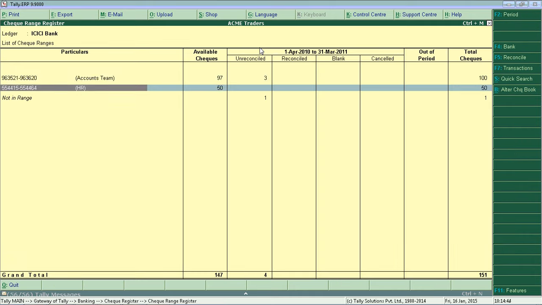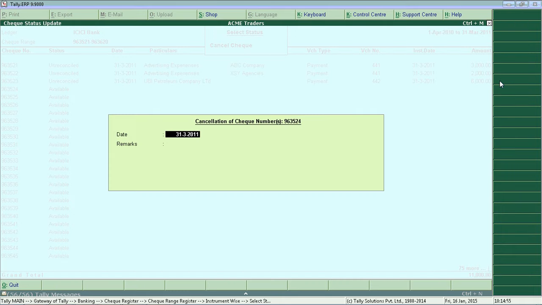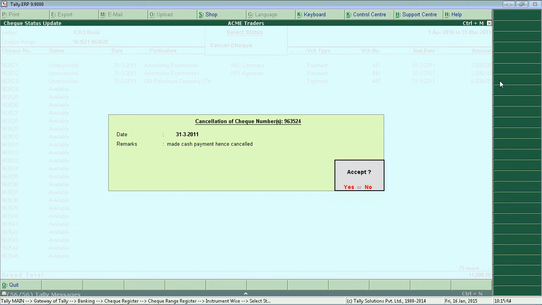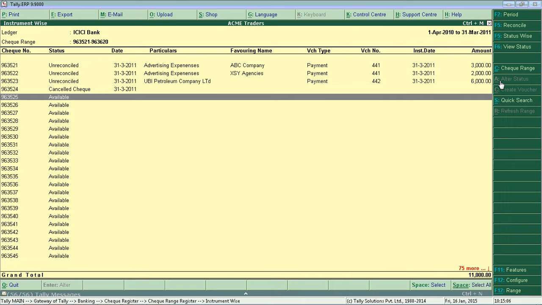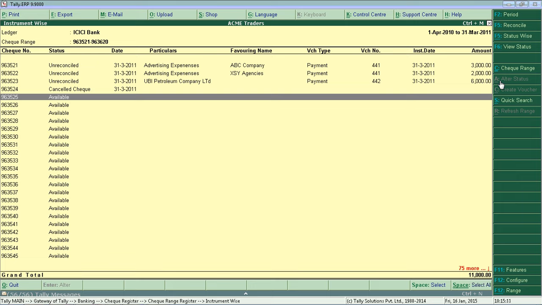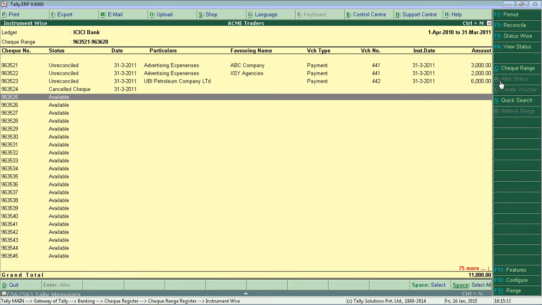Okay? In the same way, I will also pass a cancel check. It's a check back cancel. So say alter status, select cancel, specify the date on which you are cancelling, specify the amount. So made cash payment and cancel. Done. So as this transaction 524 is cancelled, next when you are going to make a payment from ICICI Bank, the next check number is 525. Correct? So I will show you.